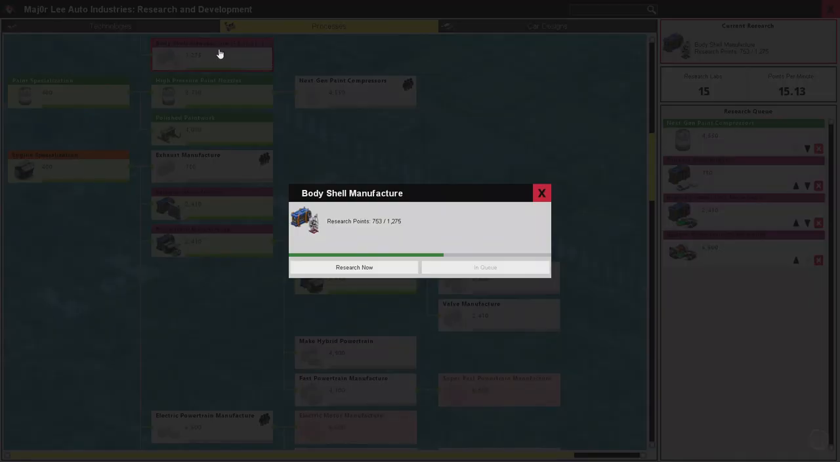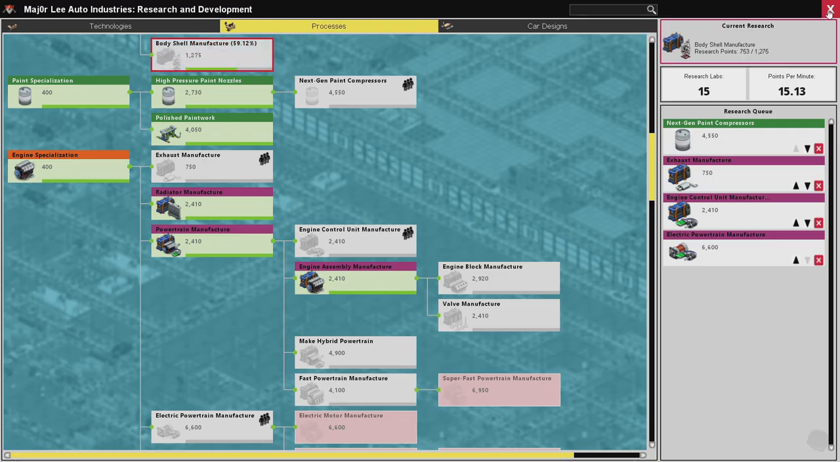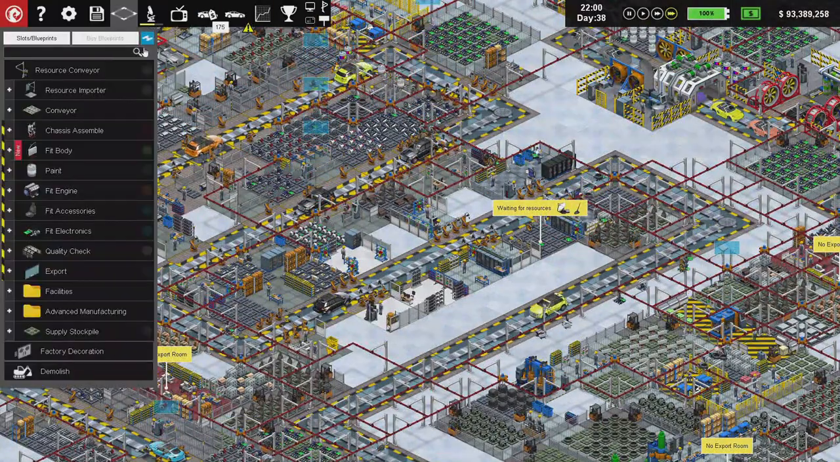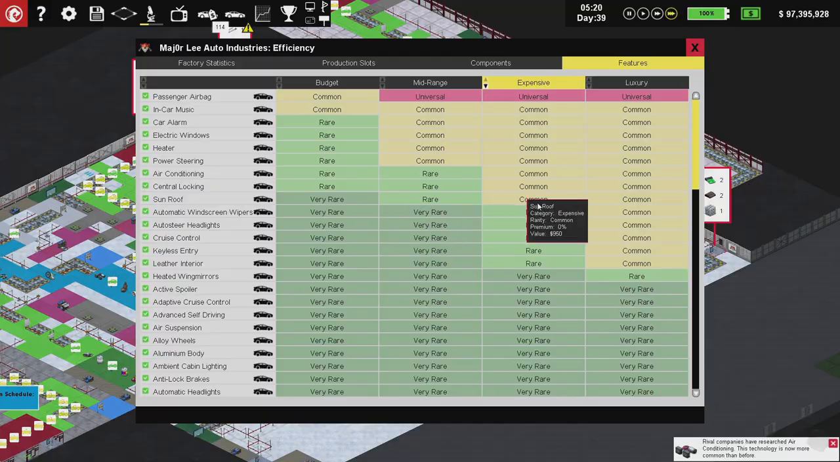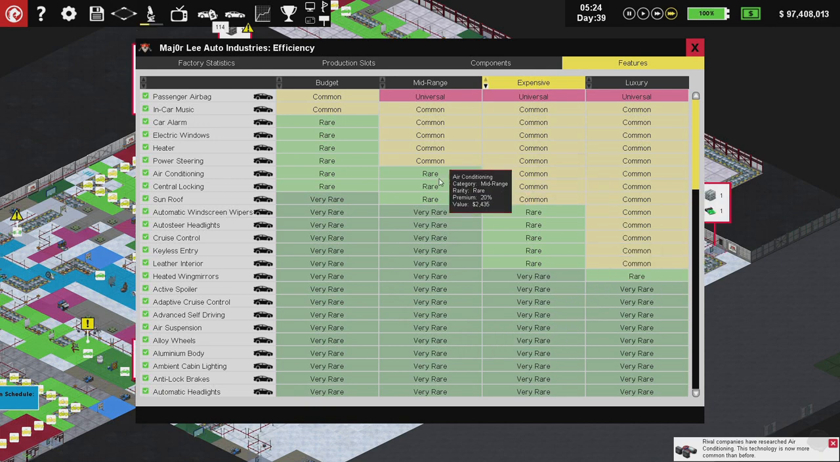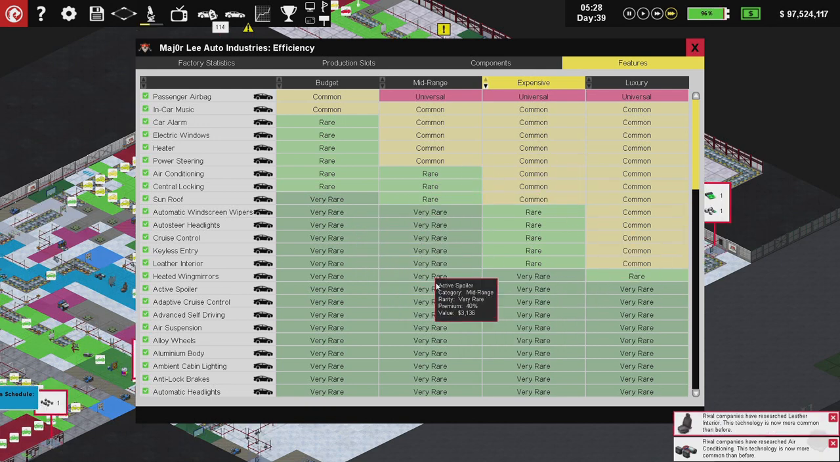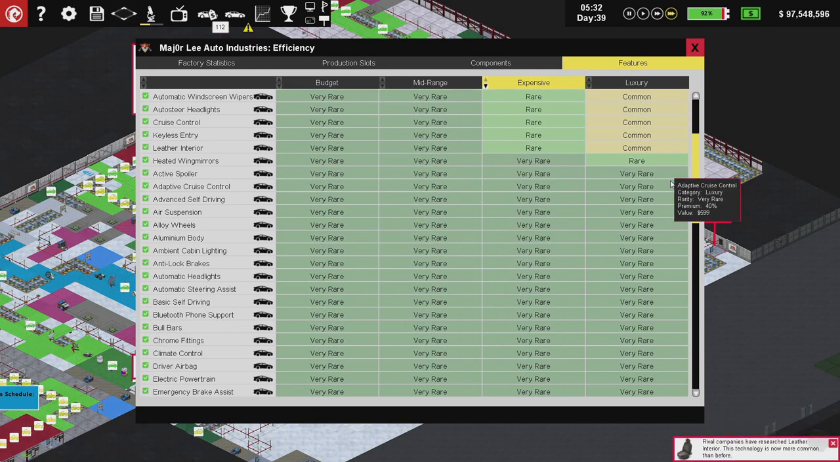But it would also be great to be able to click on the technology in the research menu and jump right to its location in the build menu, without having to search for it again. This also goes for the features menu connecting to the research menu. Once again, not essential, but it would make the process a lot quicker.